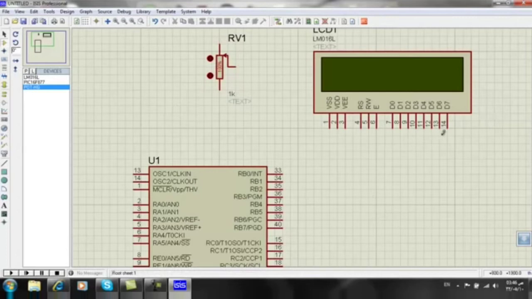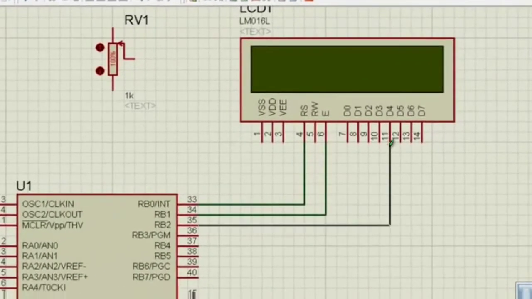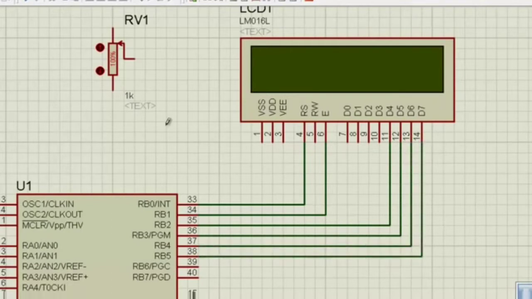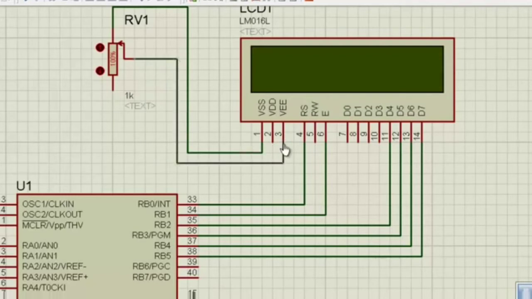Now we have to connect the terminals. We connect 4 to 33 and 34 to 6, 35 to 11 and 36 to 12, 13 to 7, 37 and again 38 to 14, 1 to the variable resistor and another terminal of the variable resistor to 3. It's fine. Again 2 to the variable resistor.